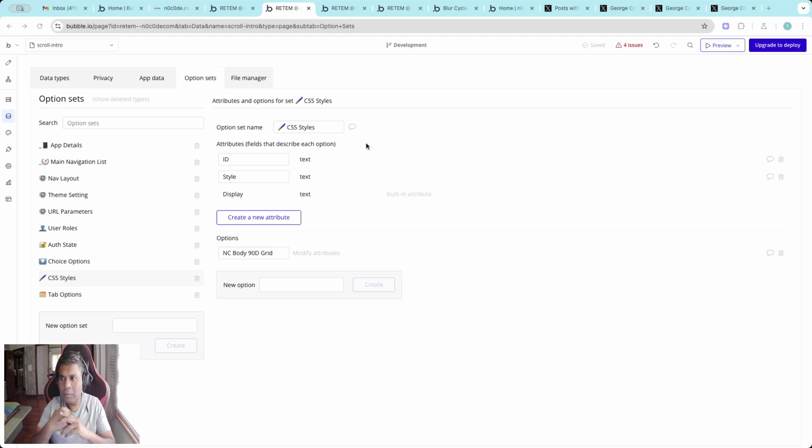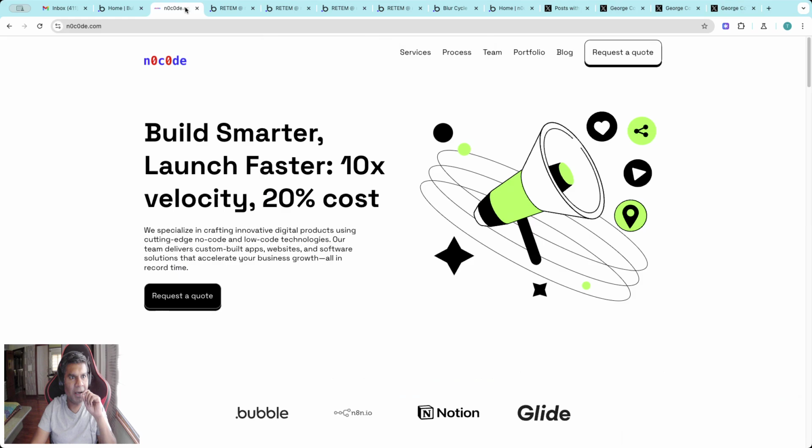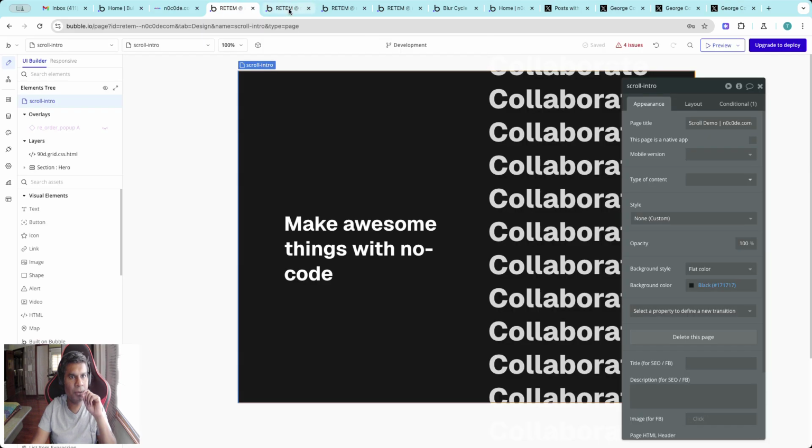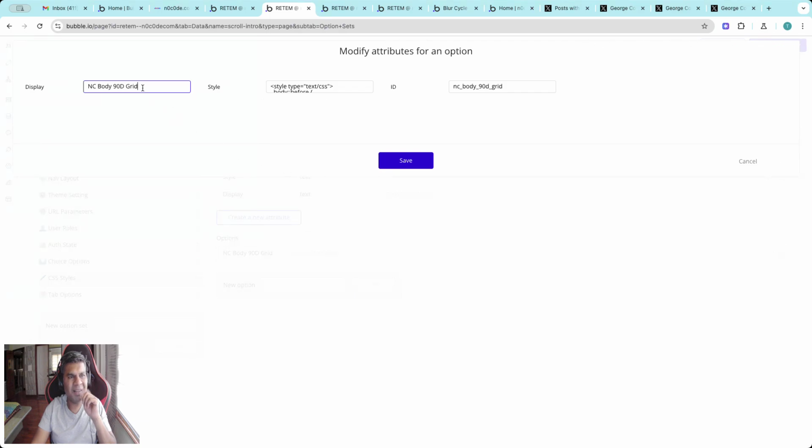All right. So now let's try out this technique in practice. As you can see in the tweet here, he mentions that CSS should be stored in option sets with the style and the ID as attributes. Let me demonstrate that through the option set. So I've created an option set. I use this emoji so that it looks like styling. I've created two attributes, the ID and the style, and I've also added an entry here. I'm going to call it the NC body 90-degree grid.